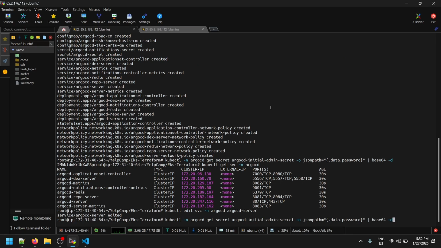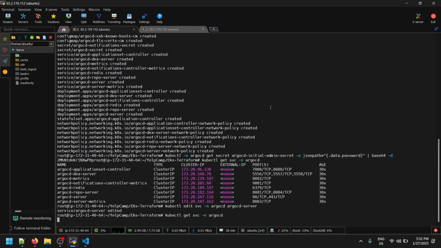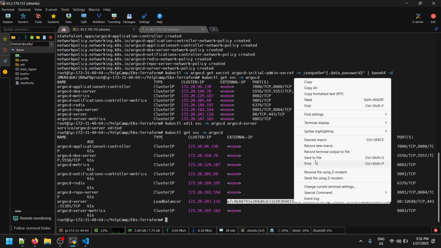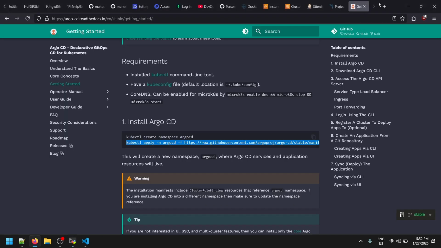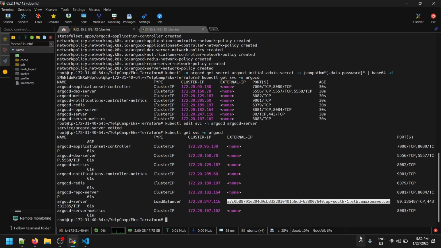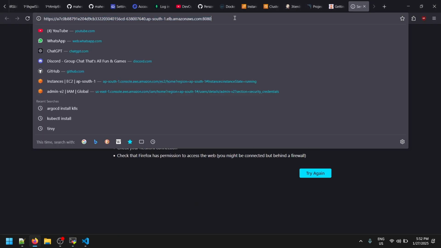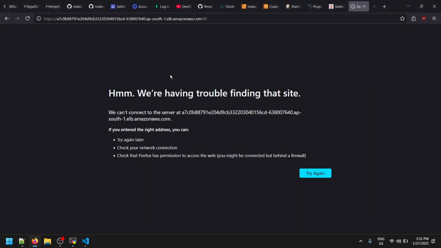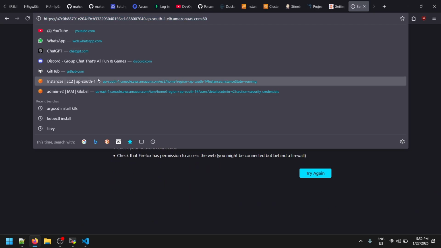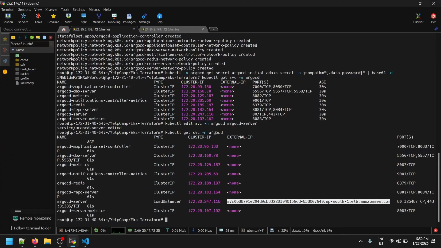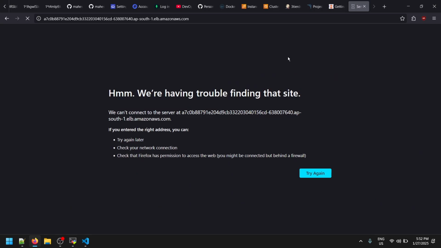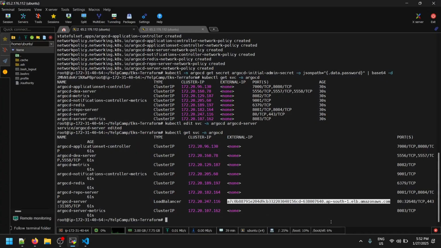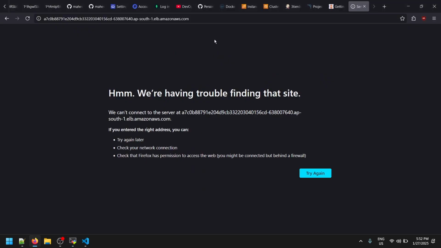kubectl, just run the same command again. Get svc. You get a public link. Copy this and paste it in your browser. Not colon 8080. It will run on port 80 only. So this will require some time to start, because this is running on the AWS Kubernetes service. So it will require a little time to get initialized. So just a second.